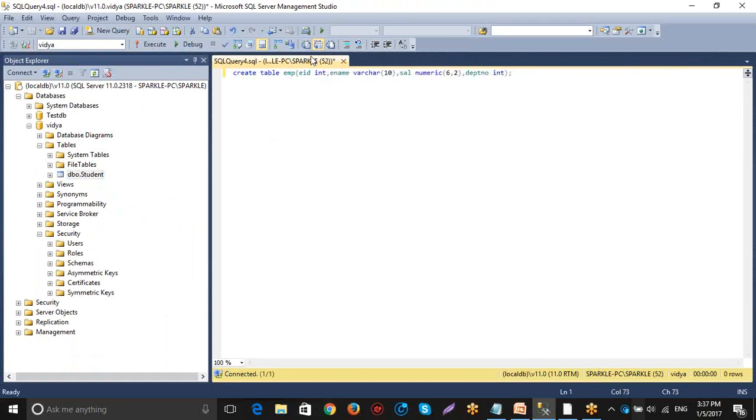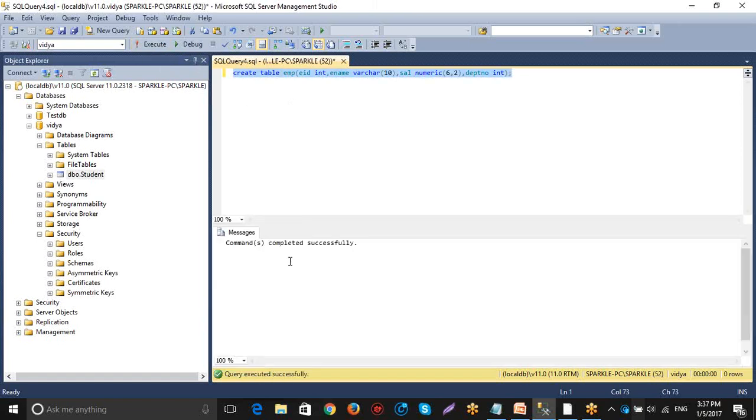Okay, it is a collection of rows and columns, right? A table is nothing but rows and columns. A row can be called a record and a column can be called a field or attribute. Now let me execute this. See here, command successfully executed. What is my table name? EMP. Now let me see.